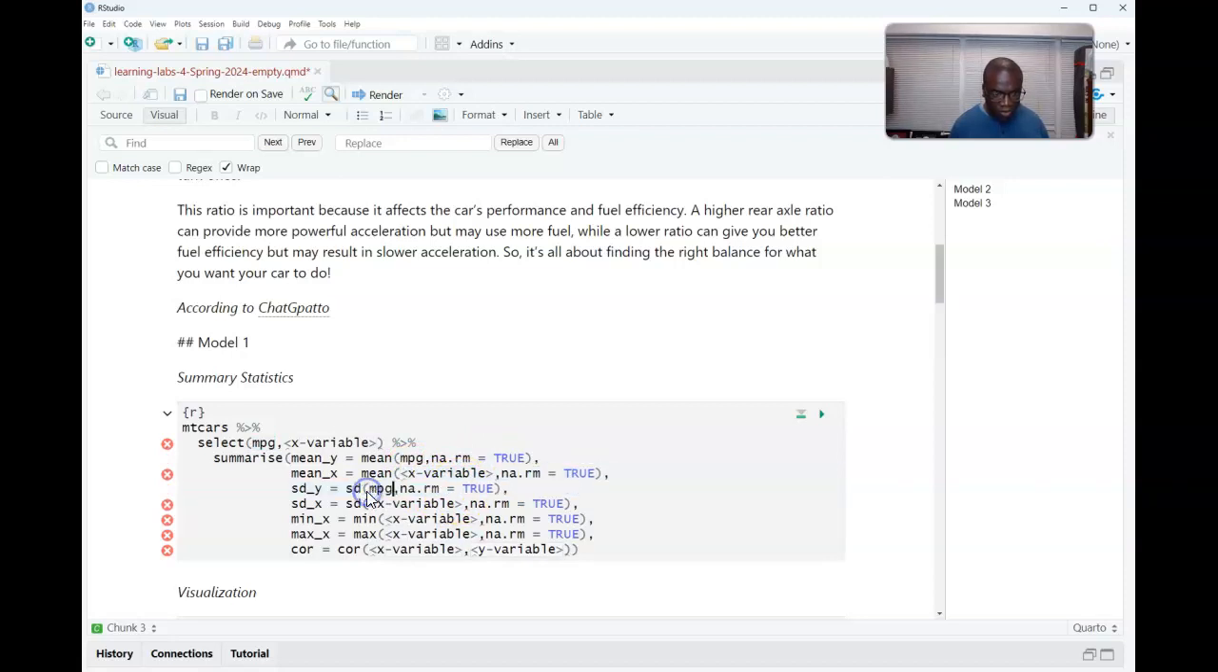For the correlation, it doesn't matter, but for everything else it does. You need to make sure you put it in the right order. And then this is going to be drat.